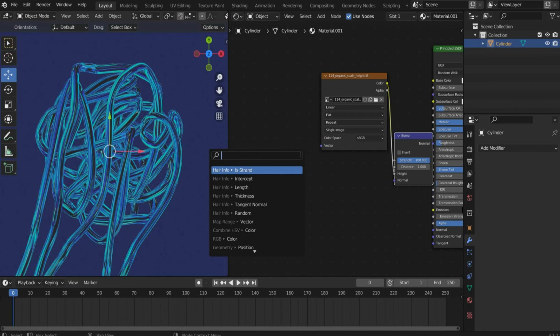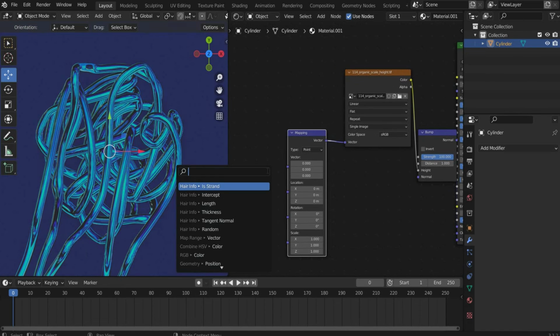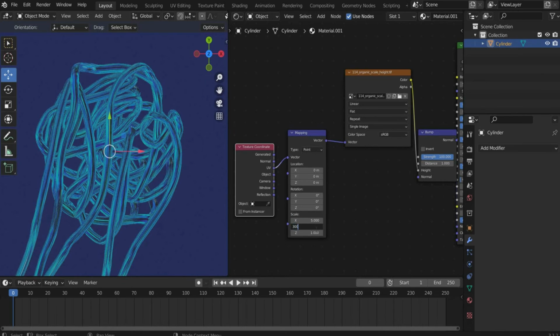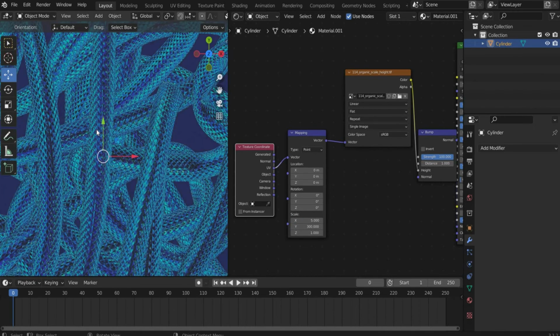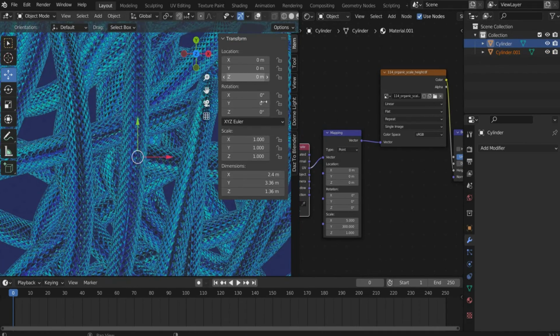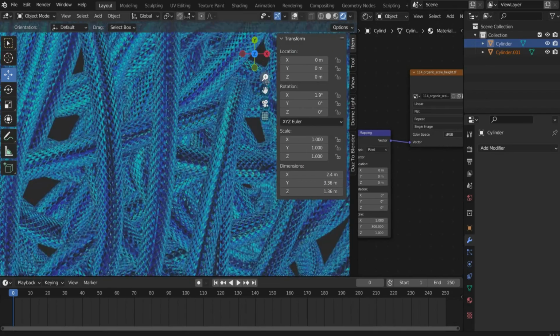Then we search for mapping and texture coordinate. At mapping we set the type to point and connect everything like this. At scale we choose for X 5 and for Y 300. To fill the gaps we duplicate the splines, move them to the back and scale them a little bit different.